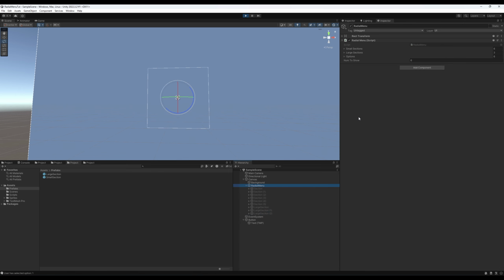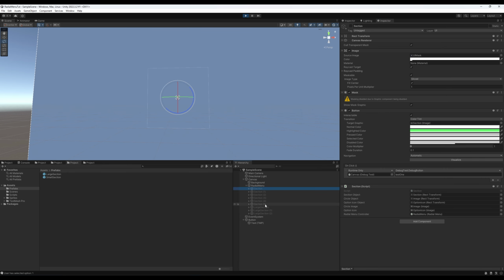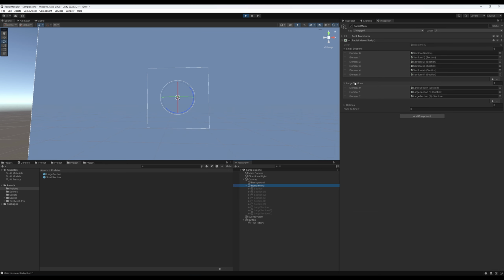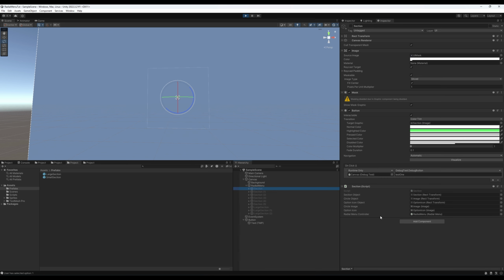Let's look at the radial menu. The radial menu script is here. We've gone ahead and set our small sections list 6 long, and we've put all of our small sections in there. And same with the large sections, 3 long, and all of our large sections in there. Cool, and in the options, we've just hard-coded 6 different sprites to show. And the num to show here we can change to control how many we want to show. Cool, now in each individual section we've also updated that radial menu controller to our radial menu reference. That's on every single section.